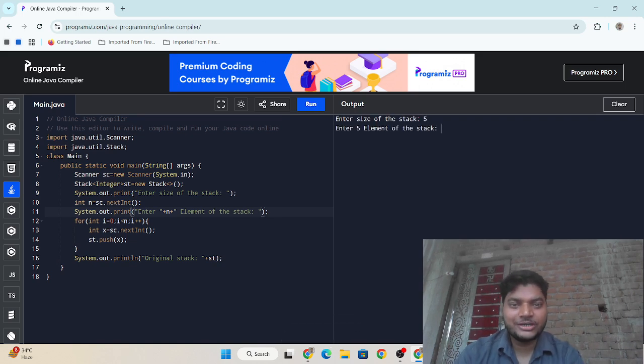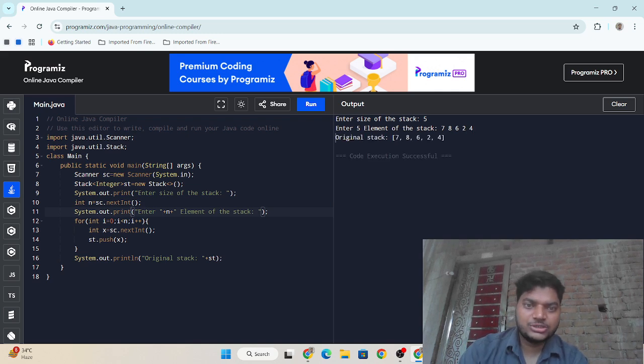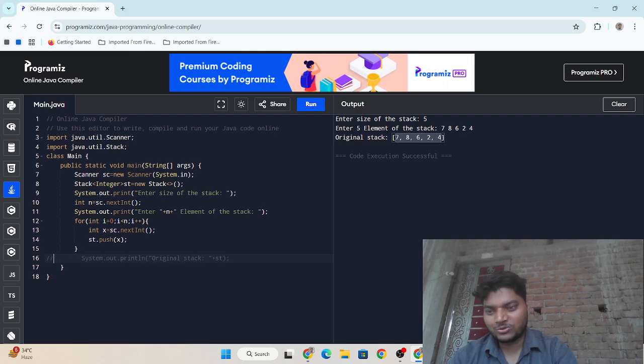I am going to enter 5 elements: 7, 8, 6, 2, 4. So this is the original stack. Okay, I am going to print 7, 8, 6, 2, 4 without using this line. This is the built-in function. System.out.println is built into the Java compiler. So I'm going to remove this and write again.